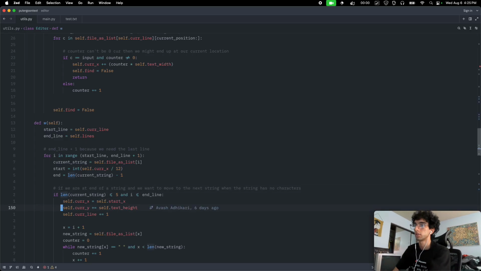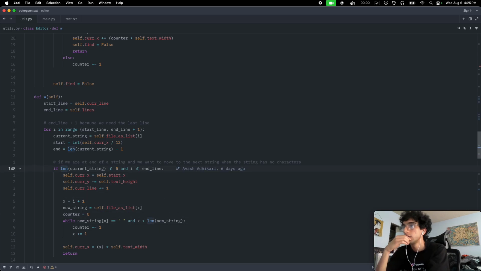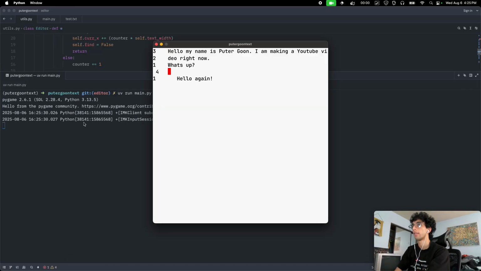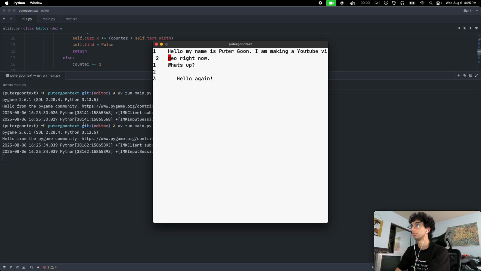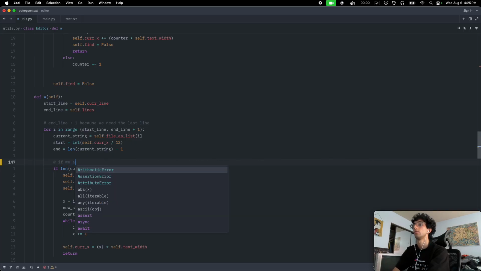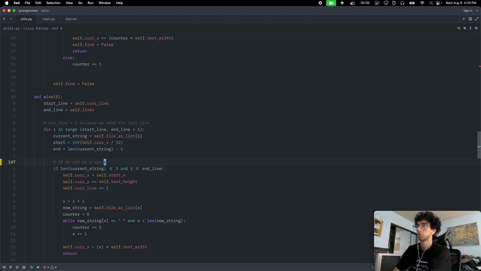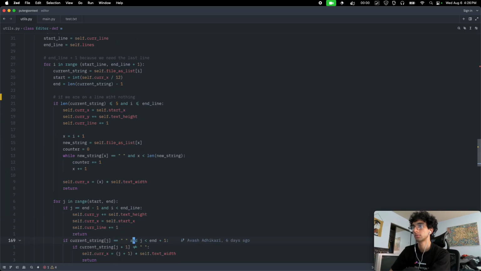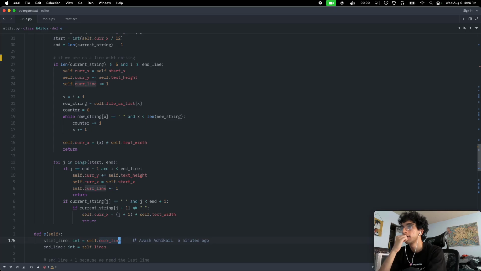No, it's not what this is. So if the length is less than 5, this is like we're on a space, right? Press W? No, I think I pressed E there. See if we are on a space, in a line with nothing. Line range, start to end. Okay.